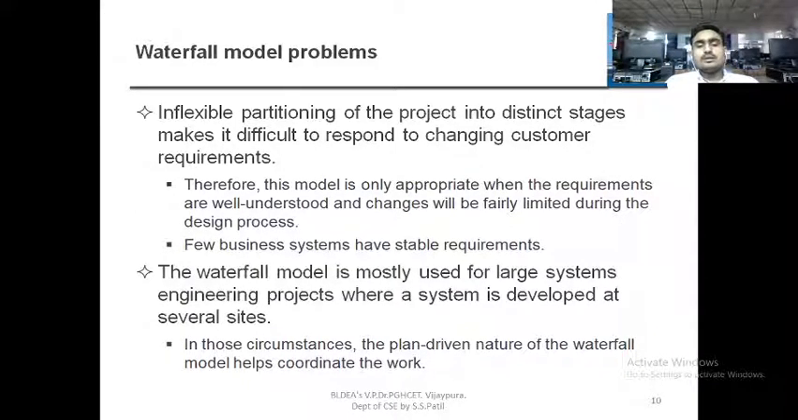The waterfall model is mostly used for large systems engineering projects where the system is developed at several sites. It is usually the divide and conquer rule: divide the project into n number of groups and get the work done. In those circumstances, the plan-driven nature of the waterfall model helps in coordinating the work, because we follow a plan-driven method. For that purpose it is very easy, and this is one of the important questions from both the external and internal exam point of view.